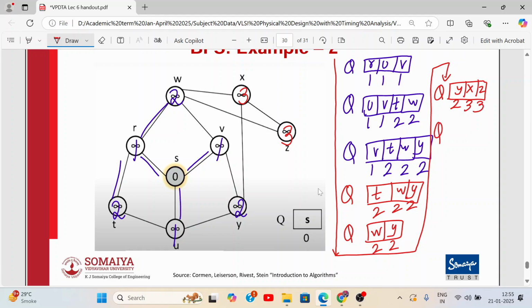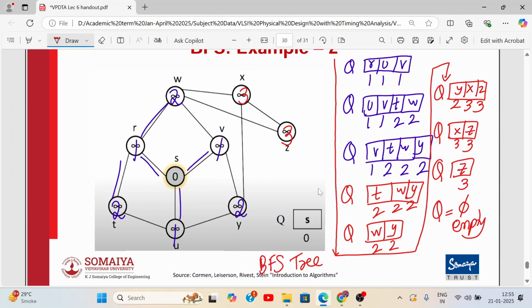Correct? Now we'll go to Y. Is Y discovering anything now? No, already everything is discovered. So Y removed. So we'll go to X and Z, 3, 3. Is X discovering anything new? No. So X gone. We have Y, Z, 3. Is Z discovering anything new? No. So this will be empty. Okay. And this is your BFS tree. Or we can say breadth first search is complete. Easy it is. But the only confusion will be that 2 part.